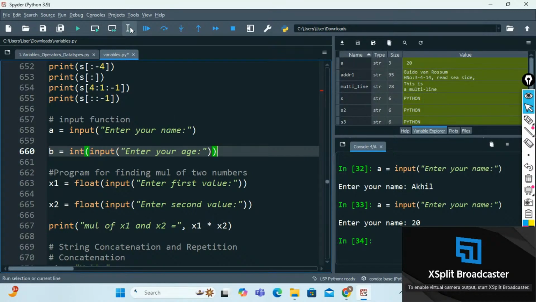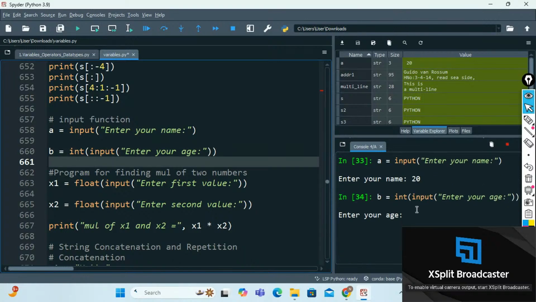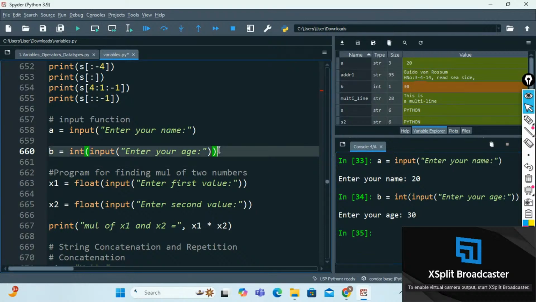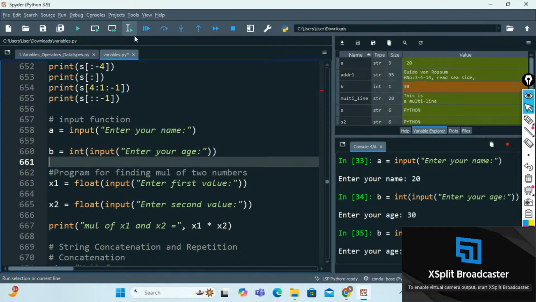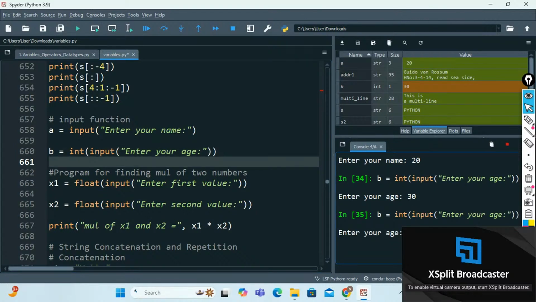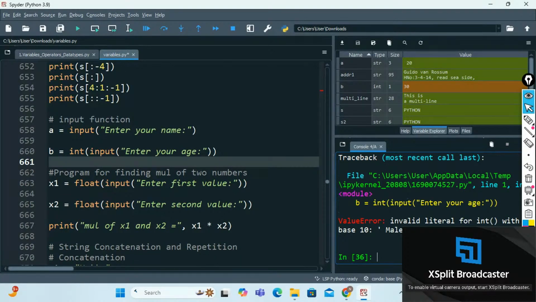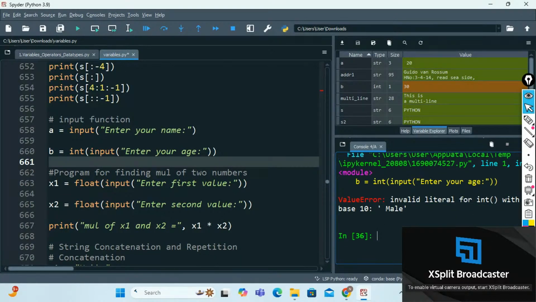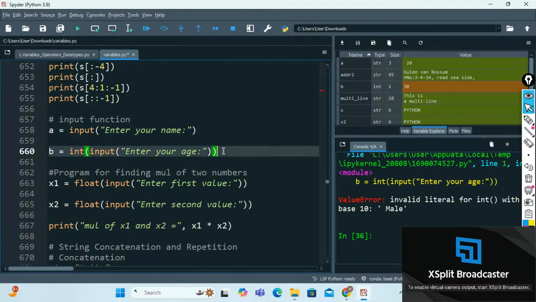For example, let me execute this. I'll give a number, say 30. Will it accept? Yes. I'll execute line number 660 one more time. Instead of a number, let me keep my gender. Will it accept? Let's see. See. Why? Because of the additional condition that we have kept.